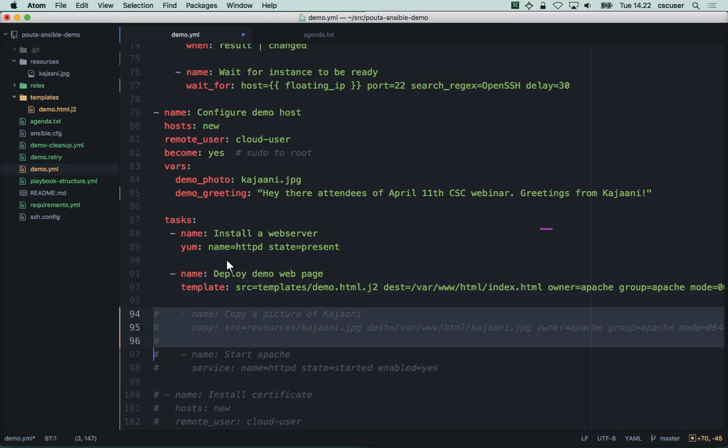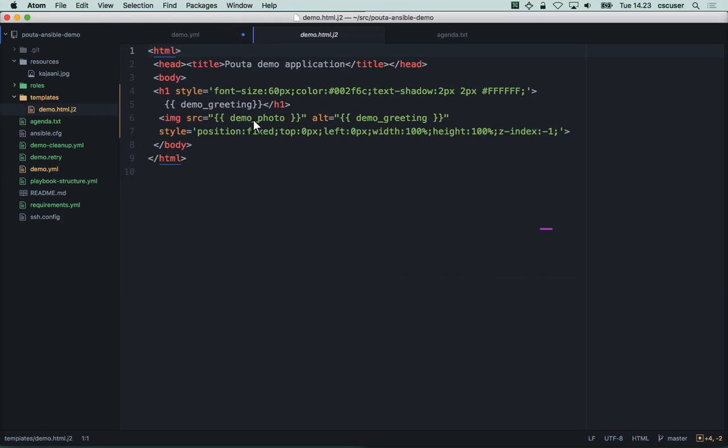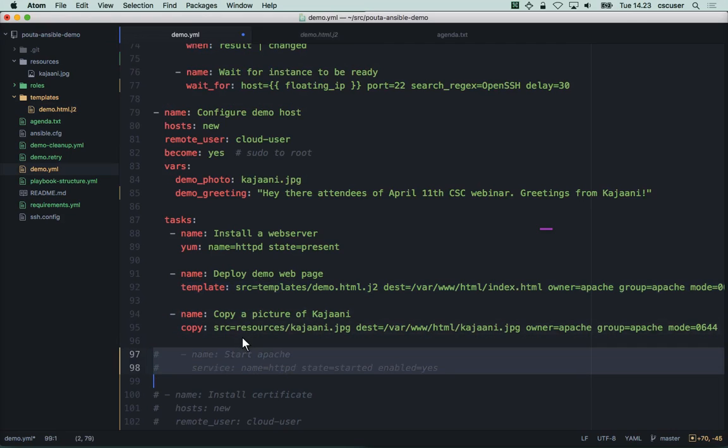We're going to use an Ansible module called copy, just to do a raw copy of this local picture file of Kajaani to the remote server. So previously I was referencing the template module, which is taking a look at these Jinja variables, for example, demo photo and demo greeting, and populating them based on the variable information that Ansible knows. And the last bit of this play will be starting Apache.